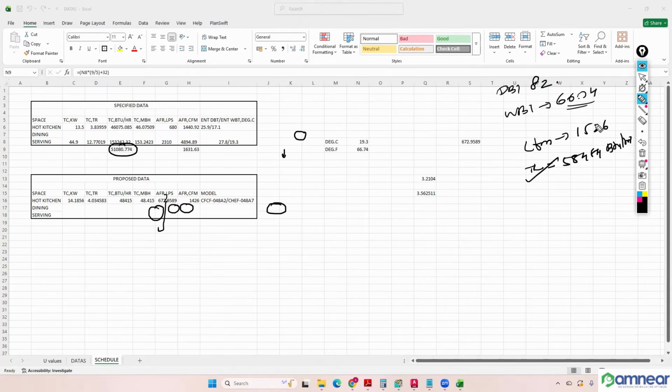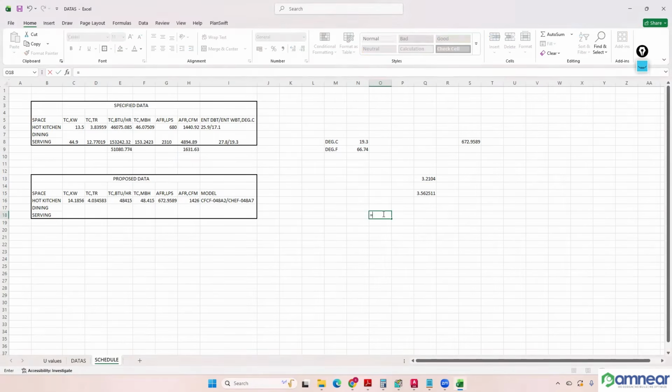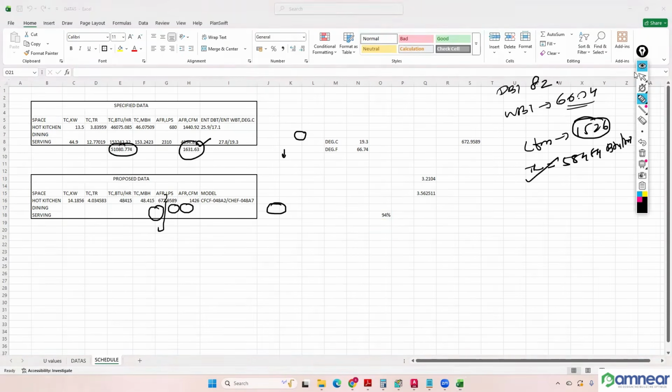airflow rate should satisfy 1631. This is our requirement, but here only 1526 will come. What's the difference? 1526 divided by 1631. 1526 is what the machine is delivering. Our requirement was 1631 for a single equipment. If you are planning to propose 3 equipment, 4894 by 3, that is 0.93. 0.93 means 93% of the airflow rate is satisfying. No, plus or minus 10% is fine.